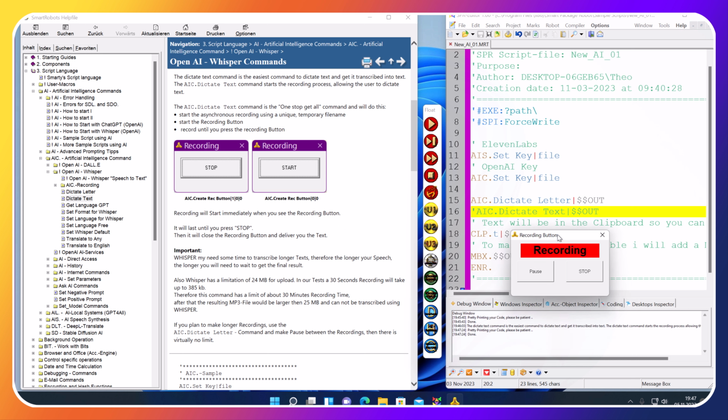Whisper may need some time to transcribe longer text, therefore the longer your speech, the longer you will need to wait to get the final result. Also, Whisper has a limitation of 24 megabytes for upload. In our test, a 30 seconds recording will take up to 385 kilobytes, therefore this command has a limit of about 30 minutes recording time.